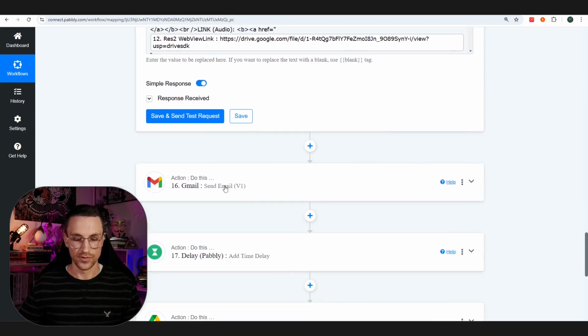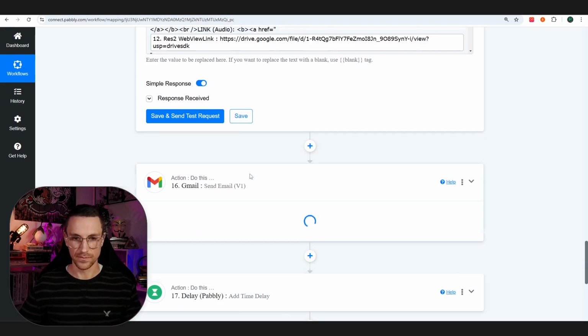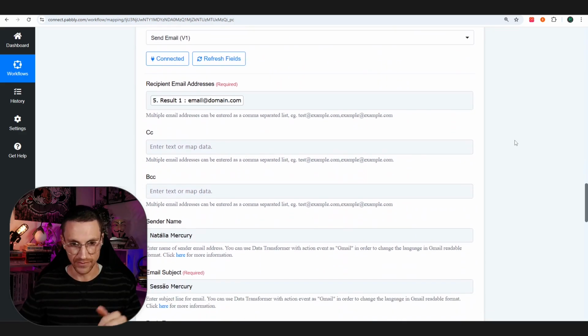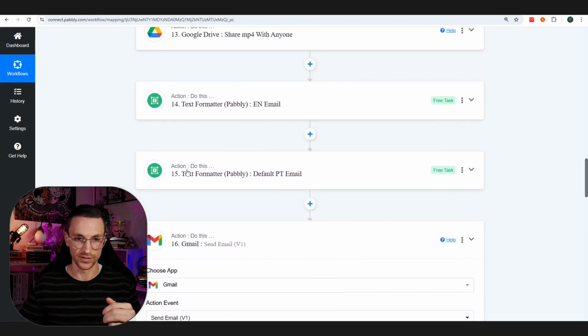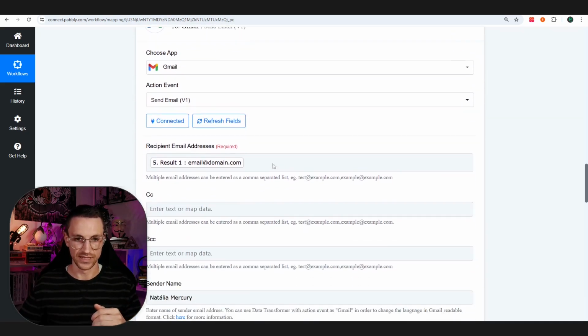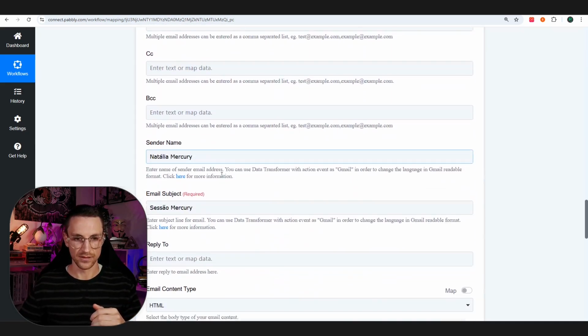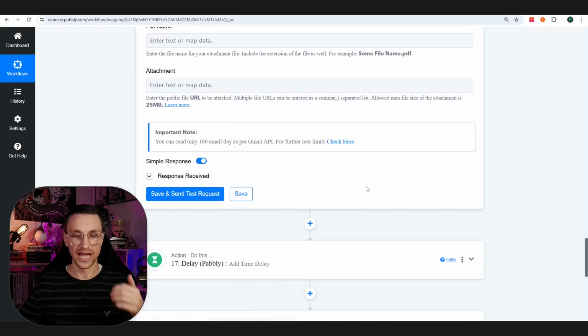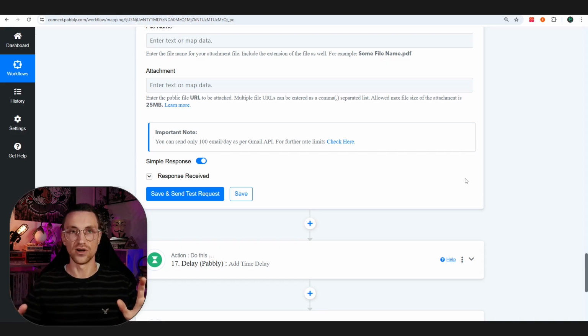And then the next step after that is to send the email, where we are going to use the HTML text based on the language. So that's step 14 and 15. We send that to the person's email, the name of the person, then the email content in HTML. And after that, that is done. That's all that you have to do.